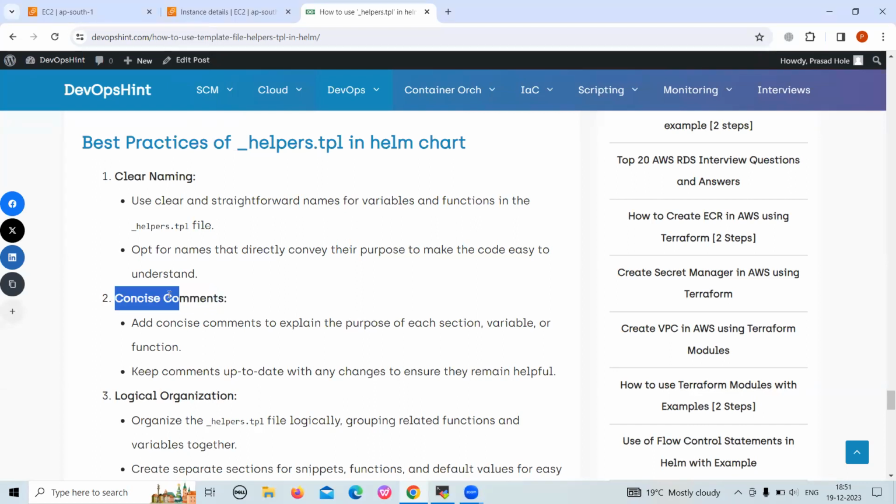Second best practice is concise comments. It adds concise comments to explain the purpose of each section and variable or function. So adding concise comments is crucial for enhancing code readability and understanding. Keep comments up to date with any changes to ensure they remain helpful. So you need to remember to update comments whenever the code changes to ensure they remain accurate and helpful.